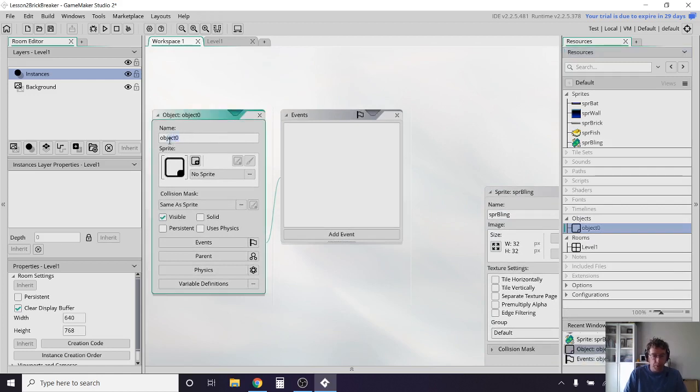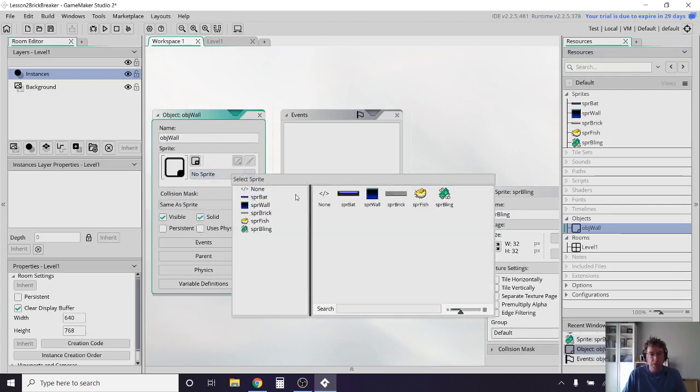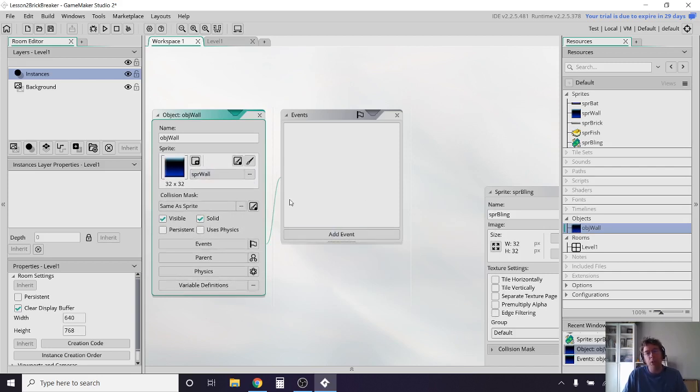Don't forget that one of the most important things you can do, especially early when you're learning, is make all your objects solid. And so that's something we're going to do. And we'll pick the wall sprite. And that's all we're going to do with the wall. But in a minute, I'm going to add that to the room. So I might as well do that right now.